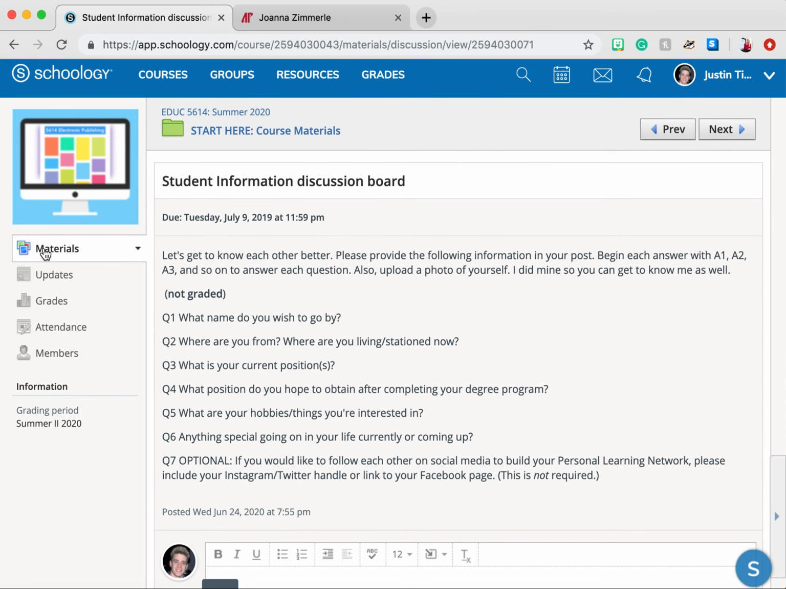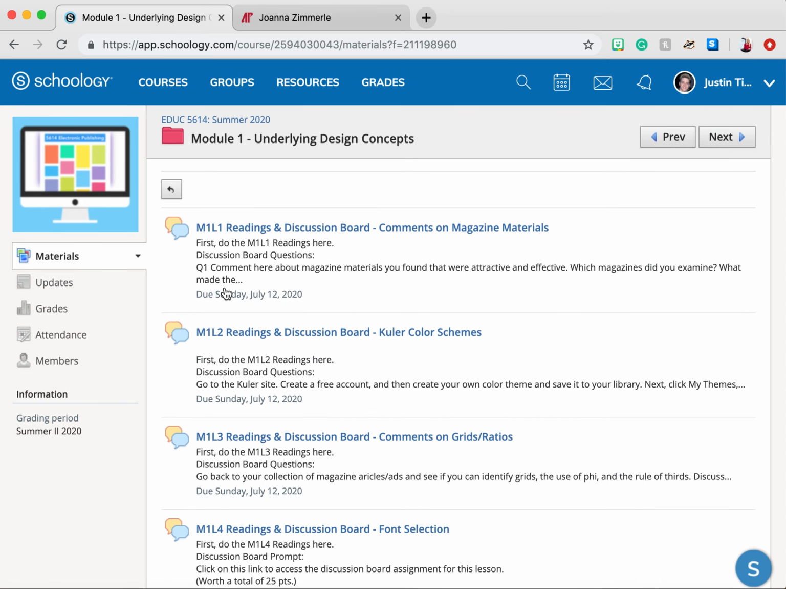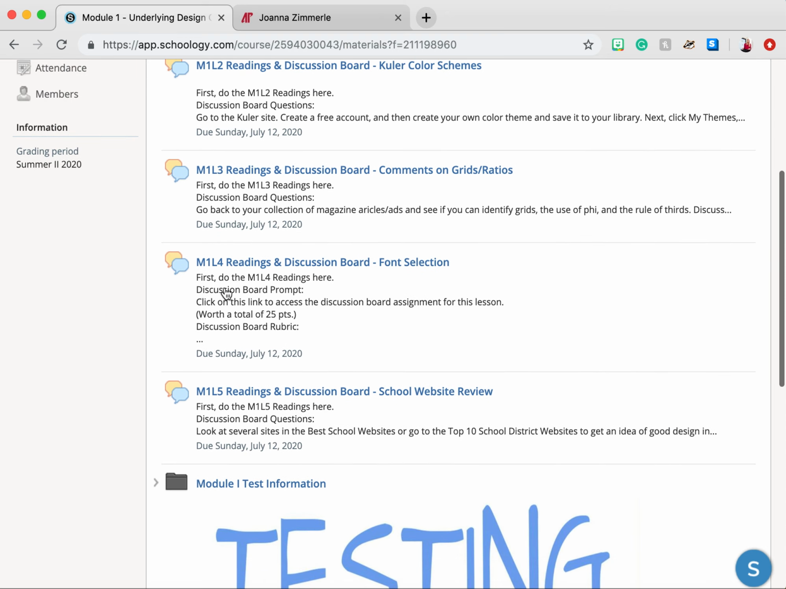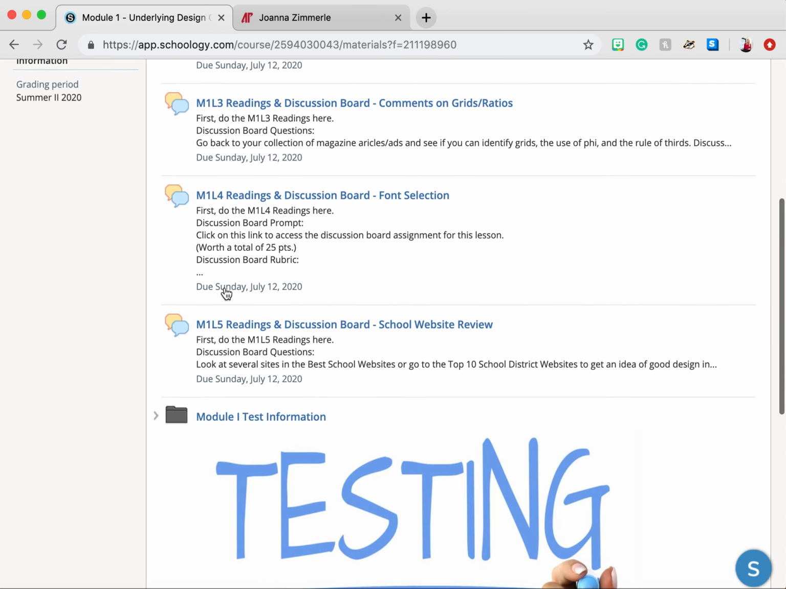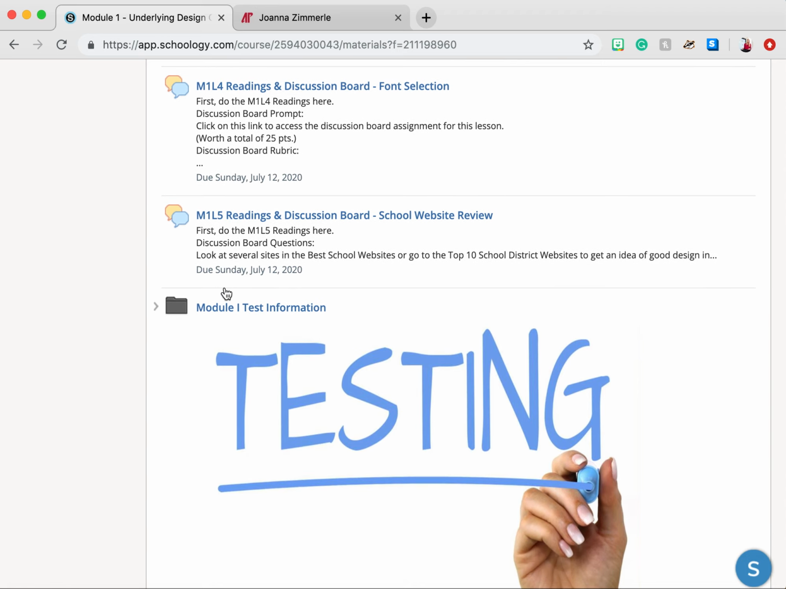Now I'm going to go over what modules 1 through 3 entail. In module 1, you will do some readings, take notes on important concepts, participate in discussion boards, and prep for your module 1 test. The module 1 test is the only test in the course. It covers all of the design concepts you learned about in the first 5 lessons that are in this module.